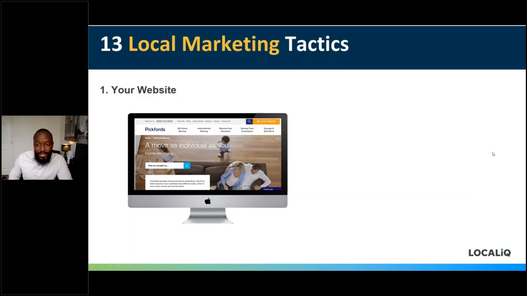The first tactic that we're going to talk about today is your website, right? Because every business needs a website, especially for local marketing. It's the hub of your business, and it's the place that all of your other marketing strategies should be driving traffic and interest to, because it serves as a really powerful local marketing tool.